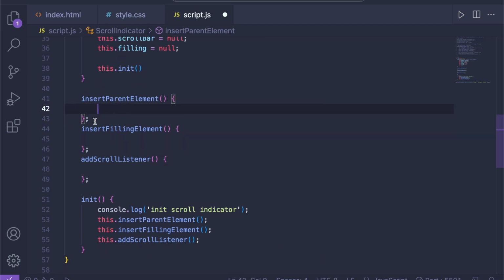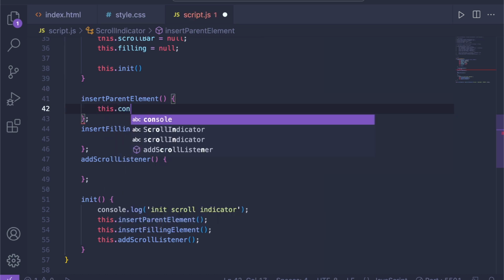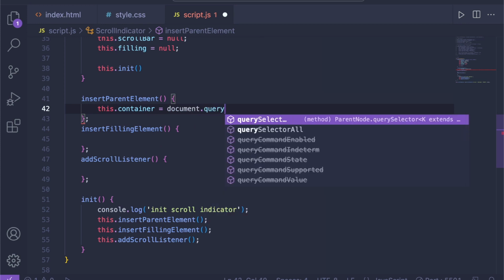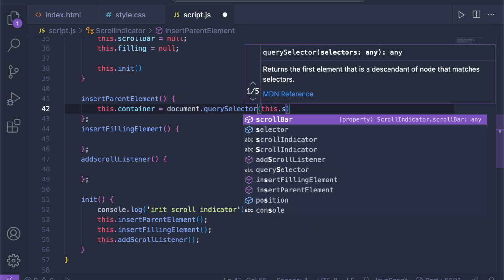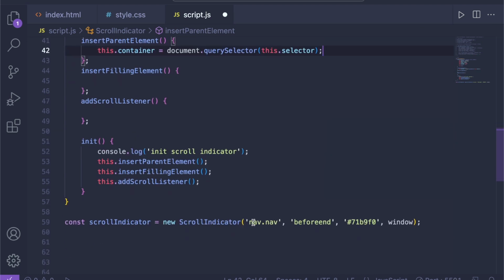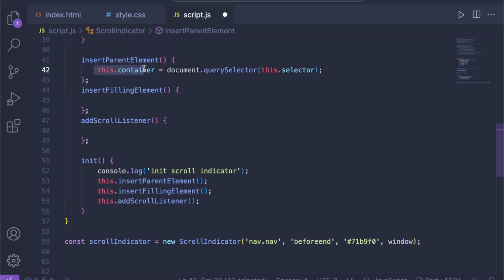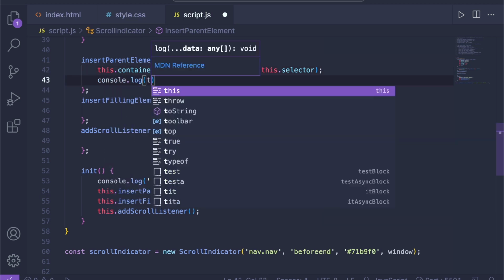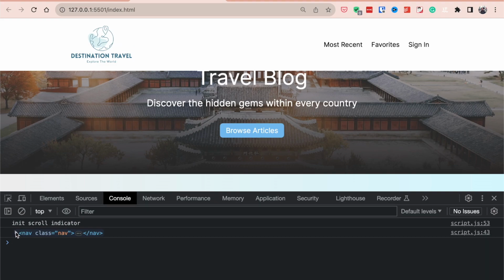So that means that we insert our scroll indicator bar into the nav bar, and we say this.container, that basically refers to the nav bar, is document.querySelector, and then we use this.selector as the selector that we want to specify. So in our case we use nav.nav, meaning this right here basically refers to our nav bar. And to see that this is the case, we can console.log it, this.container, and then down here you can see that, yes, it's our nav bar.